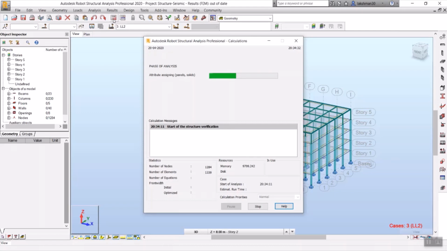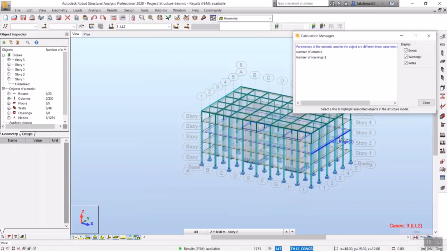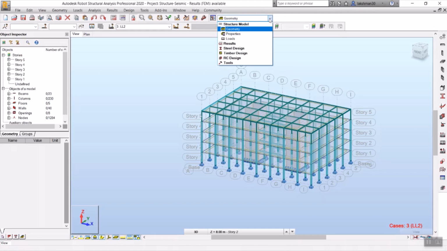The application of loads and load combinations has been done. Next, the run analysis check is going on. You can see how many elements are getting checked and how much space it's taking. Just in a second, the analysis has been completed. There are no errors. Now I'm going to check the analysis results. In the layout bar, we'll go to the results tab and click results diagrams.